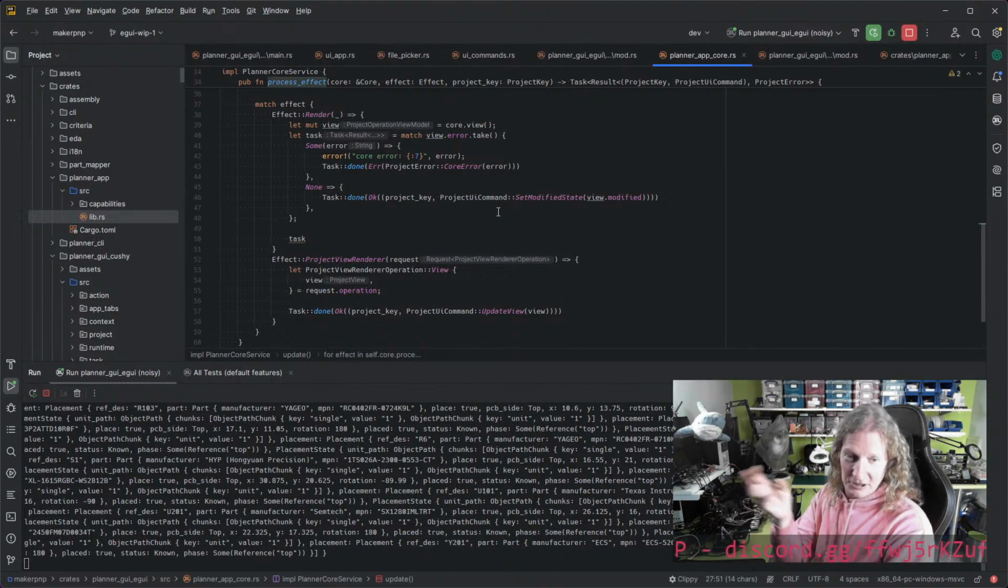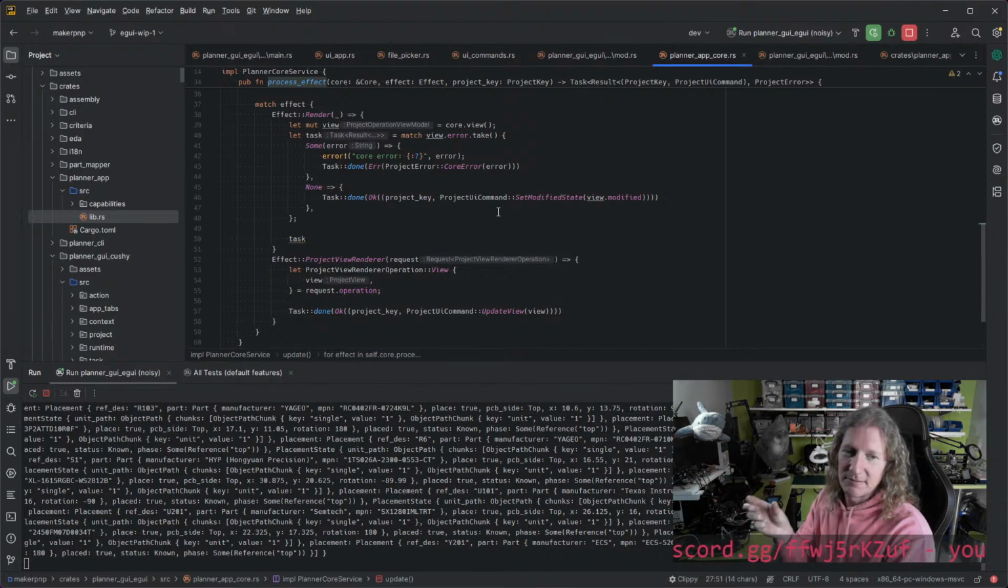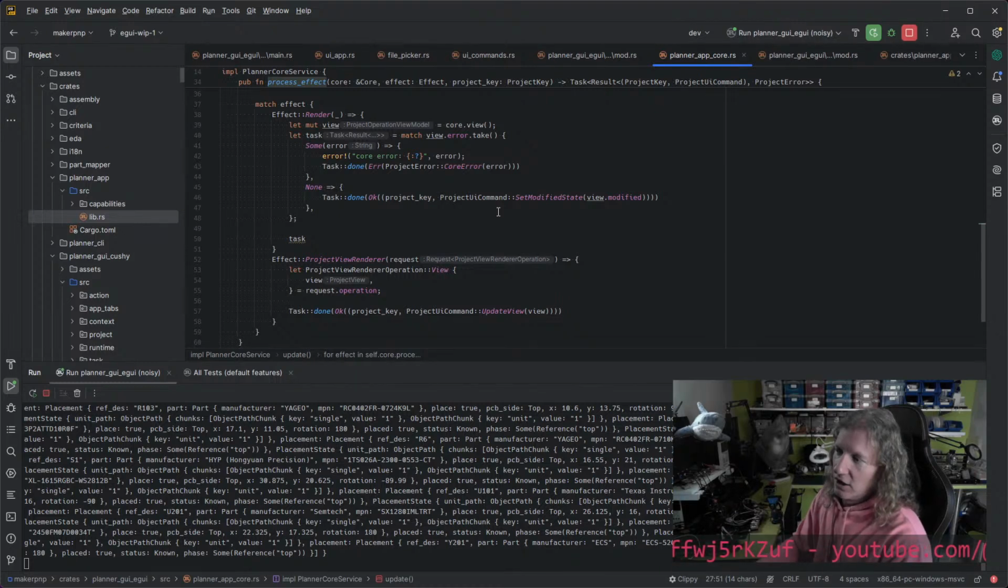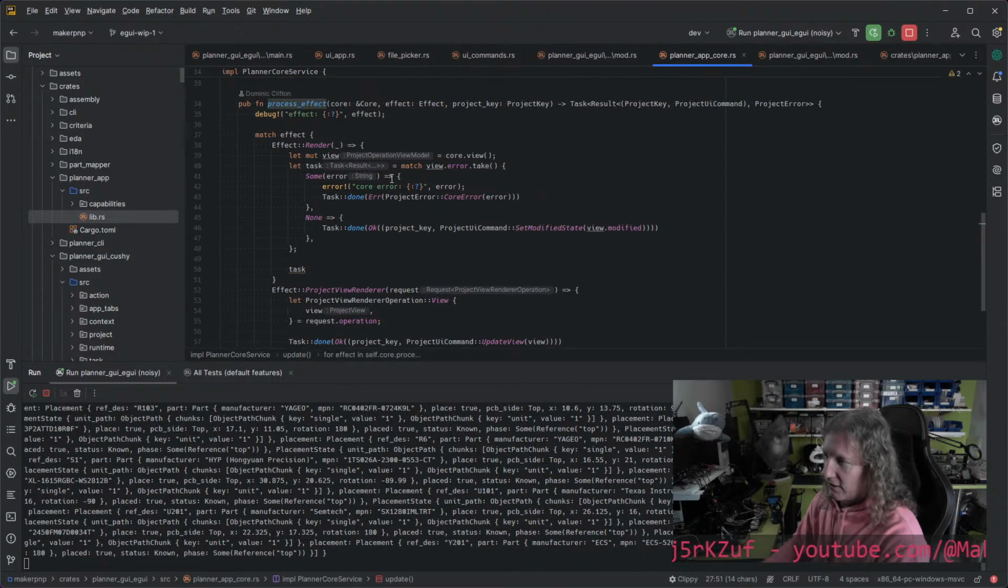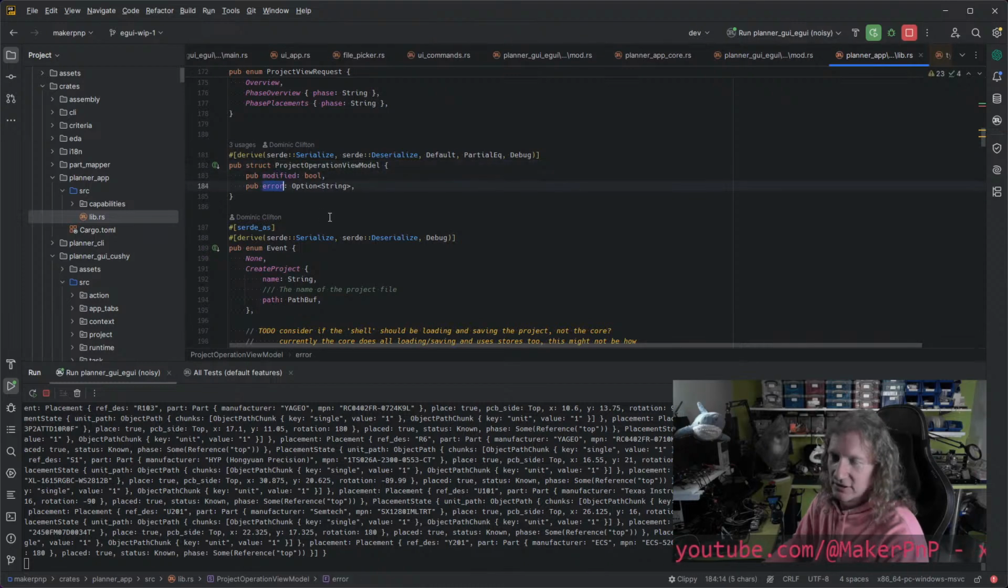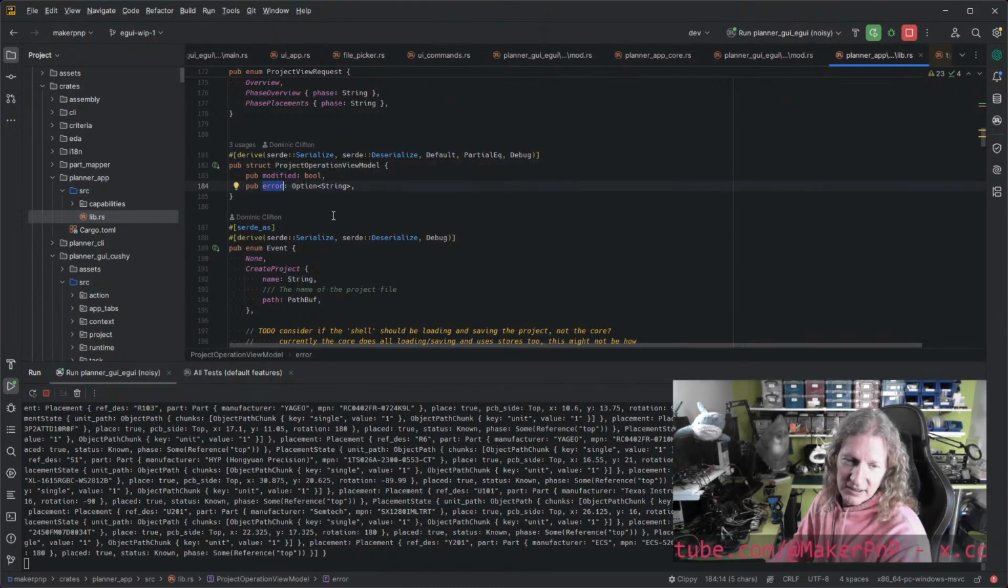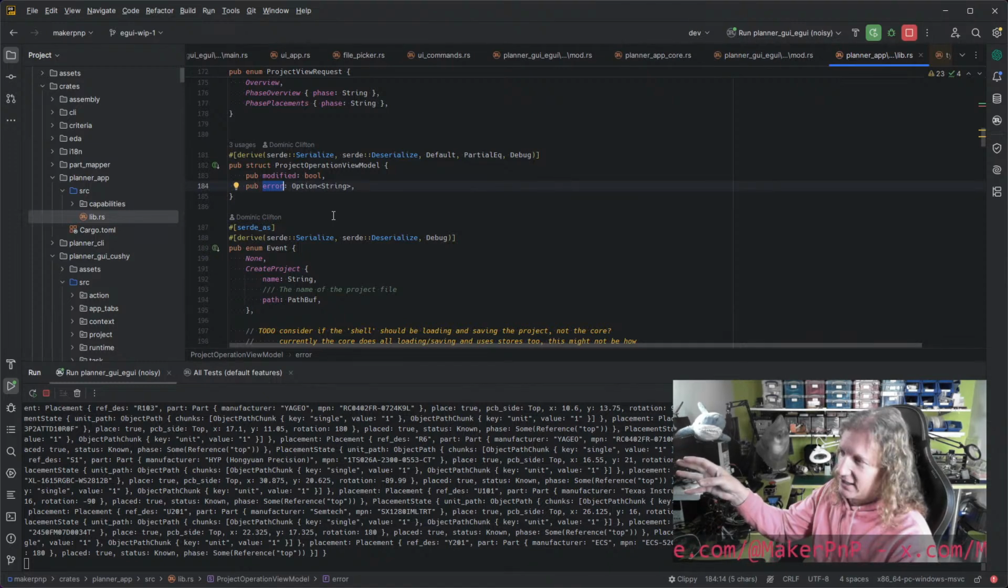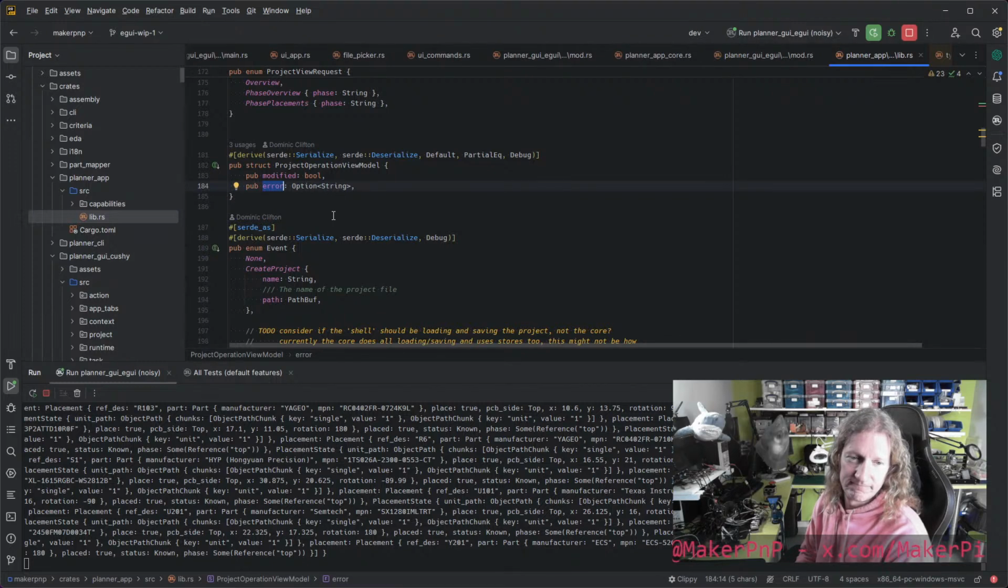The view renderer just returns the view. The normal render just returns a very simple object at the moment, which contains either an error message and a modified flag, if I remember rightly. Modified and error. That's all you get back. So you say do something core, and it says modified or error. That's it. That's all you get.